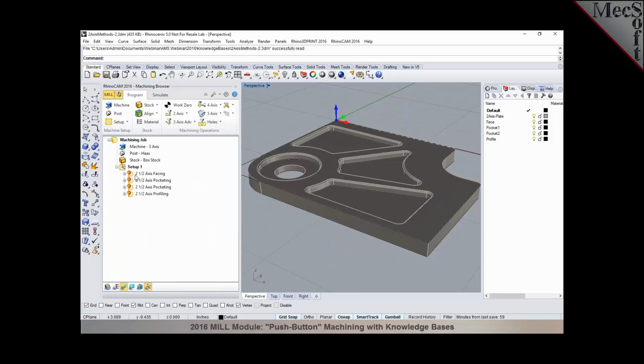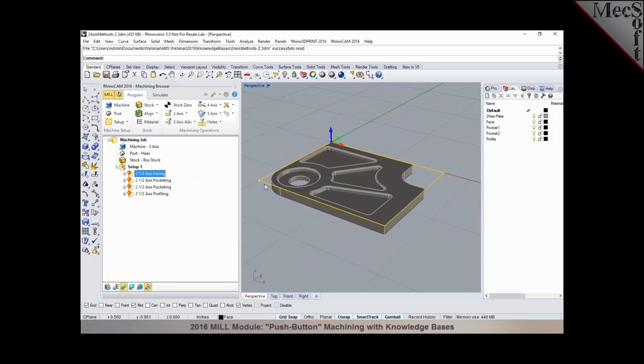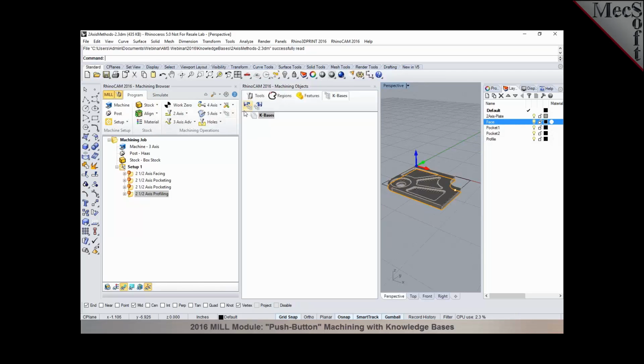And you'll now notice that the facing operation automatically has it selected to select the rectangle which is on the layer called face. The pocketing operation automatically selects all of the pockets. The pocketing operation number 2 automatically selects the through hole, and then the profile operation automatically selects the profile from the part.